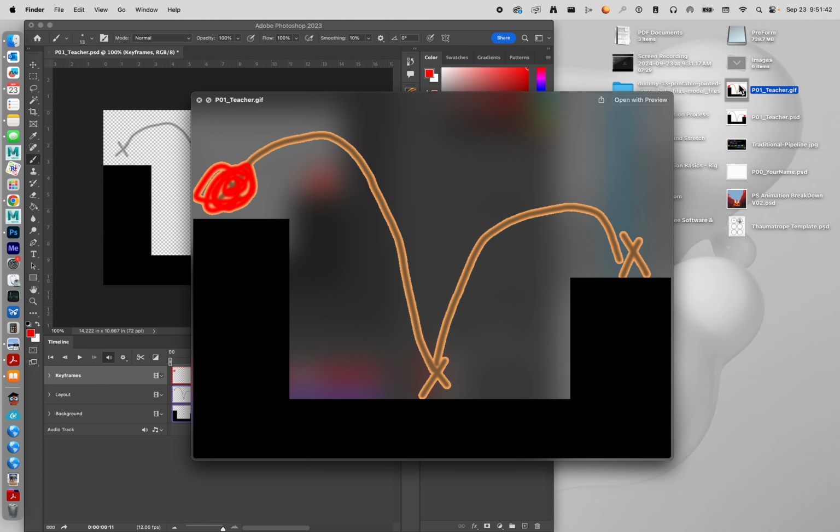So this is just setting up the keyframes. In the next video, we'll do the extremes and in-betweens to make it a little more lively.